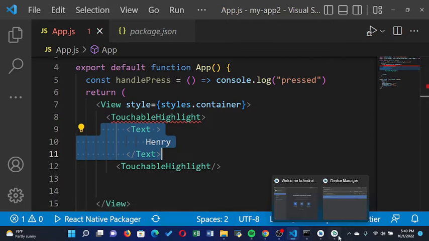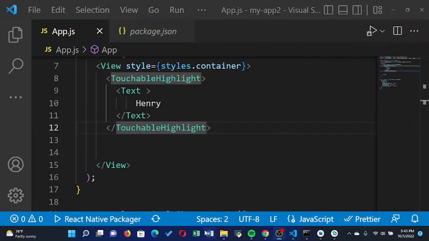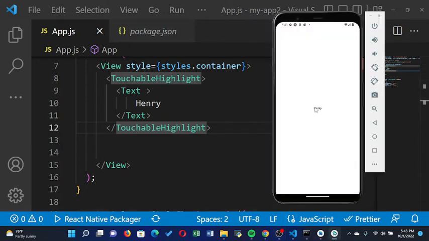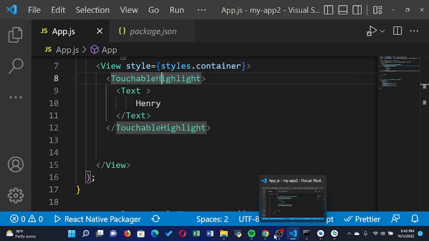So let's go back to our code and see. In this case we have created our touchable highlight. Now let's go back to our virtual device and see. When I click on this text, it is highlighted. Now our touchable highlight has different properties.